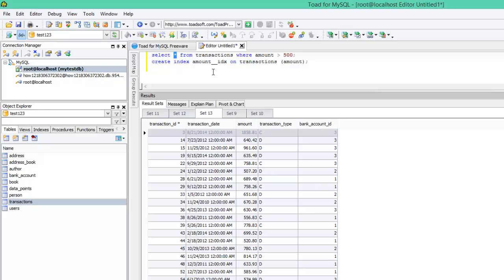So if you wanted to create a query that was even faster, if you did not need the transaction date, transaction type, or bank account ID, if all you needed was the amount and the transaction ID, then you could specify that in your select statement. So it actually matters what fields you put in your select statement. You can say select transaction ID, comma, amount from transactions where amount is greater than 500.